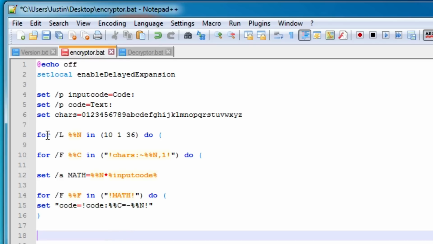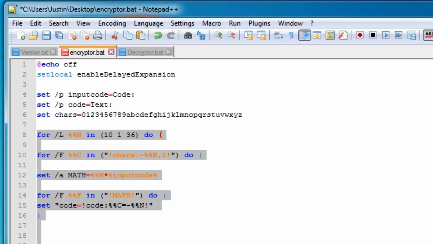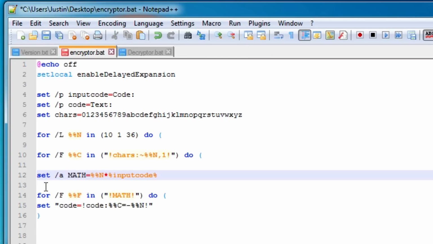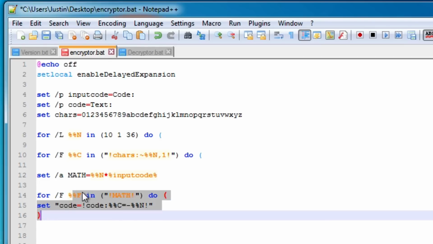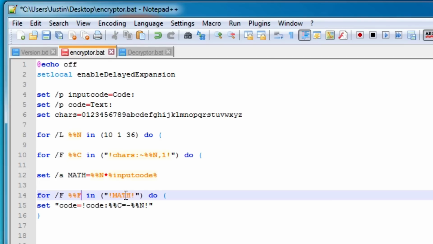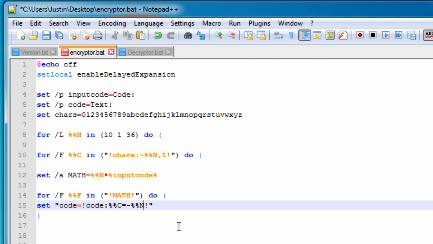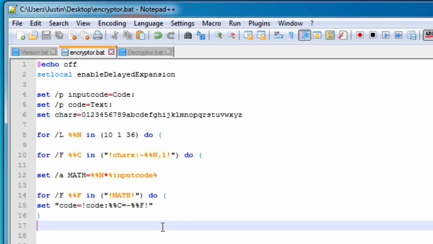So what we're doing is, remember, it's looping through here 26 times, I believe, and then it's going through each character here 26 times, and then inside here it's going to make another loop and use the variable math, and math equals n times input code, and so every single time it goes around, %%f will equal math. So now we can simply just change that to f. And that's the one way I figured out. There might be another way, I'm not sure.